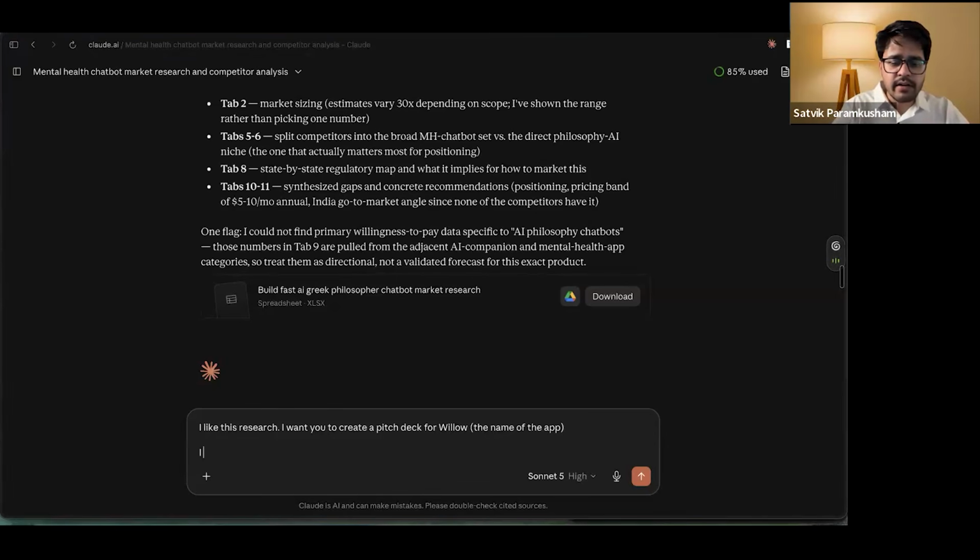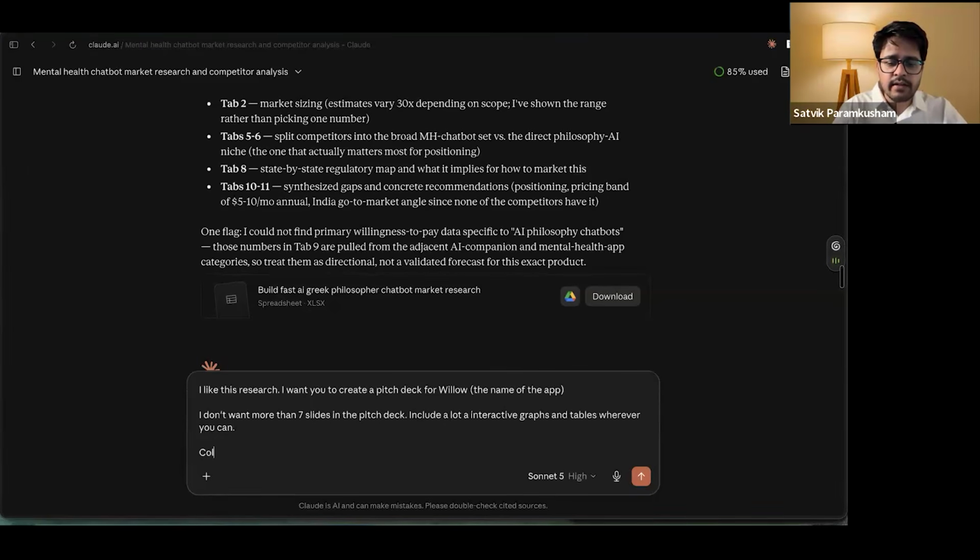So create a pitch deck. I don't want more than 7 slides. I'm just keeping the output small so that we don't keep waiting for a long time. So here you can see I'm saying I don't want more than 7 slides in the pitch deck. I'll say include a lot of interactive graphs and tables wherever you can. And let's say the colors. The color theme that I want is bright orange, white, and green as main colors.